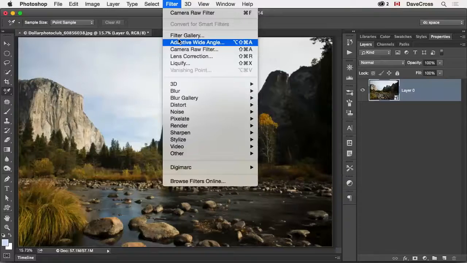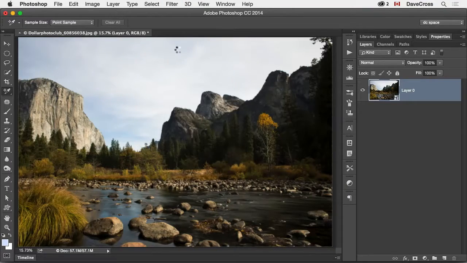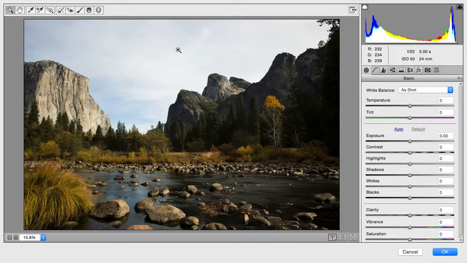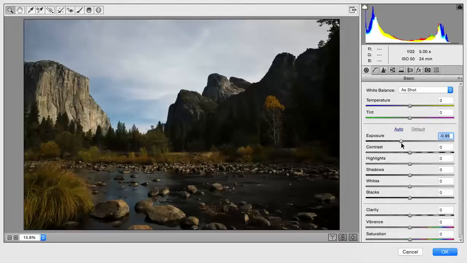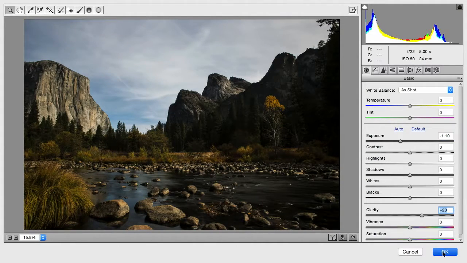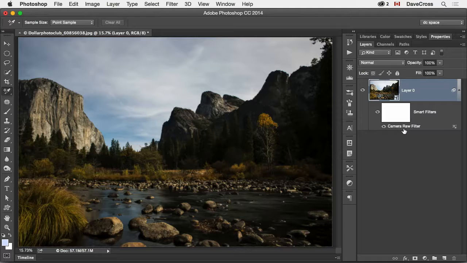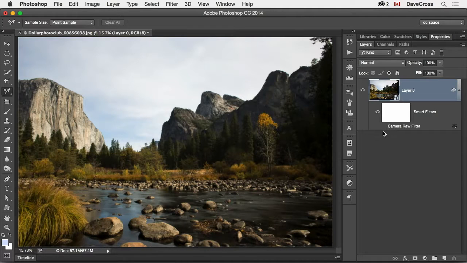So now when I go Camera Raw filter, it looks like I'm in Camera Raw, because I kind of am, but there's a couple of important differences. One of them, there's no more information at the bottom because you can't affect that. Now it's like, I am this large, what would you like to do to adjust it? So for example, I could make some exposure changes and do some clarity or whatever, click OK, and it'll adjust it. Now you'll see it says Camera Raw filter.